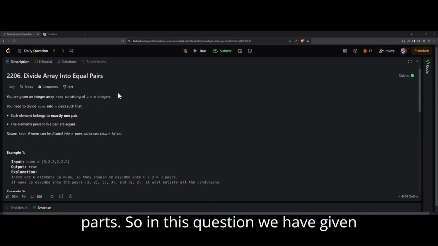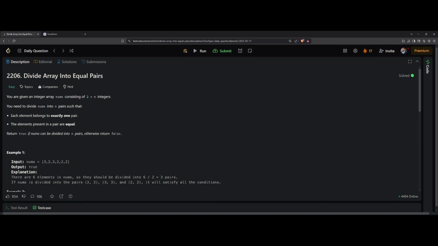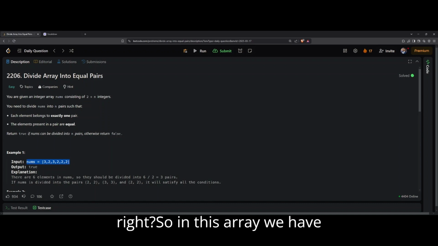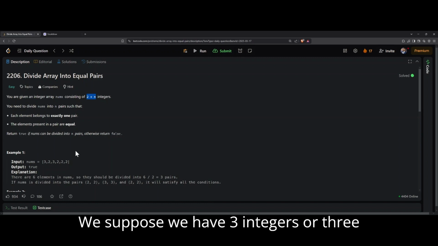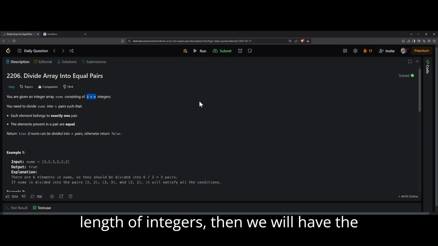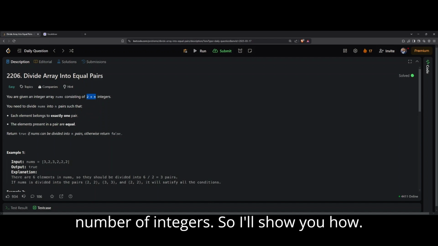Today we'll be solving a new problem, that is divide array into equal parts. In this question we are given a couple of things. The first thing is that we are given this array nums, and in this array we have 2 into n integers. It means that if we suppose we have three integers, then the array would have 3 into 2, that is 6 integers. I'll show you how.